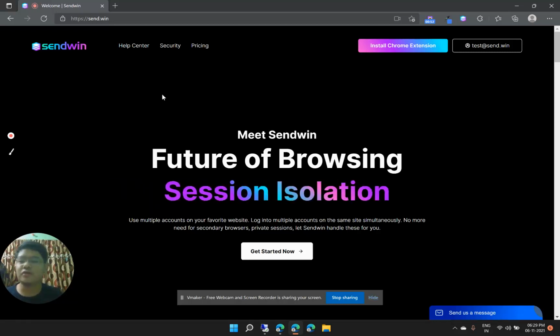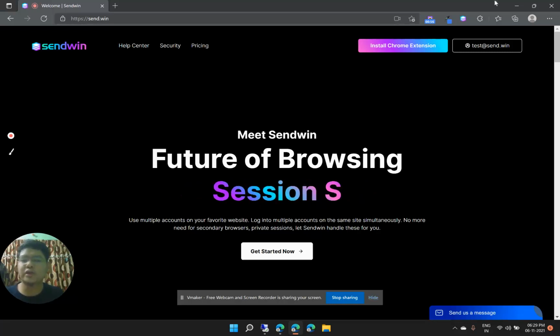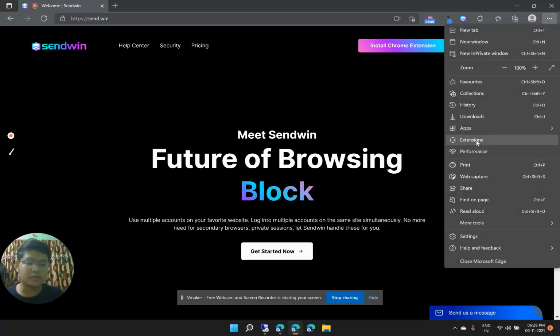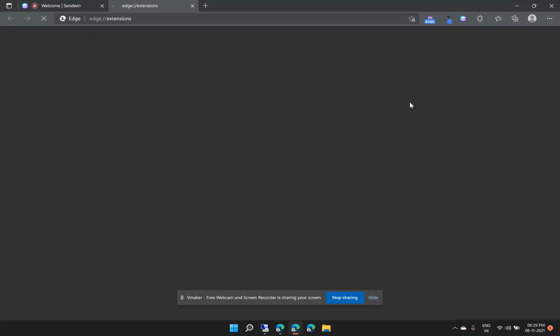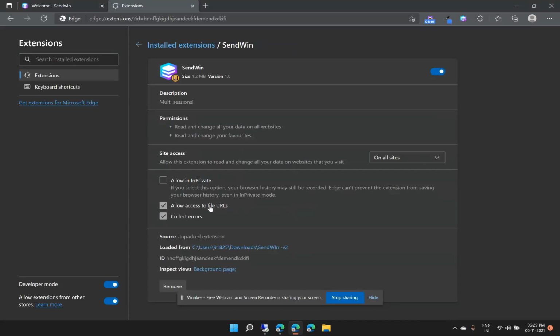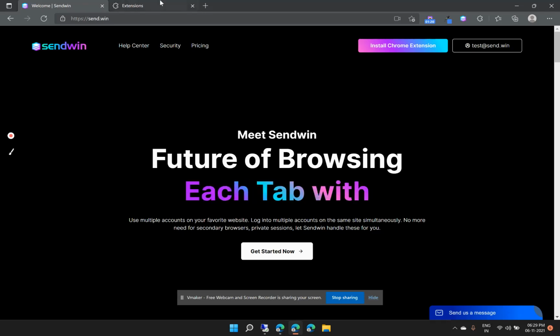Basically, you can see that we are using Microsoft Edge, so to do that, you need to go to this settings option, and if you see the extensions, now you need to click on extensions, and you will see that Senwin details, right? So we need to click here and just click on allow in private. Basically this will allow our extension to run in incognito mode, right?